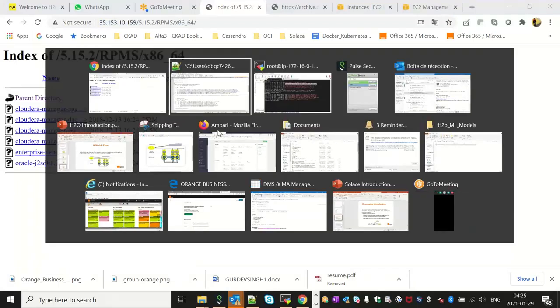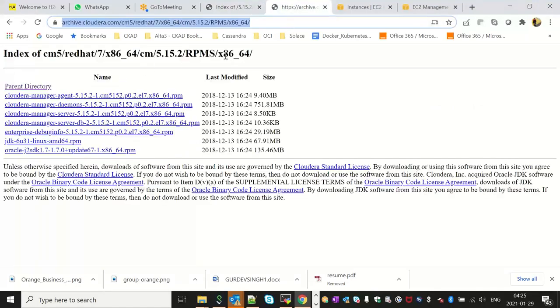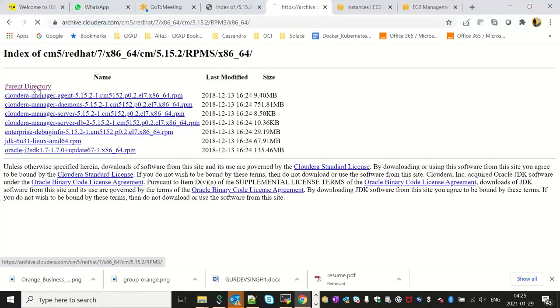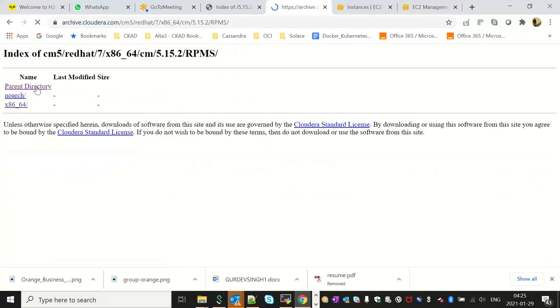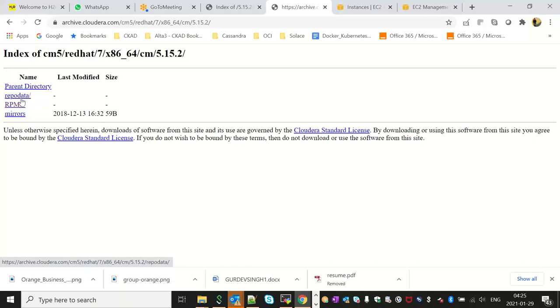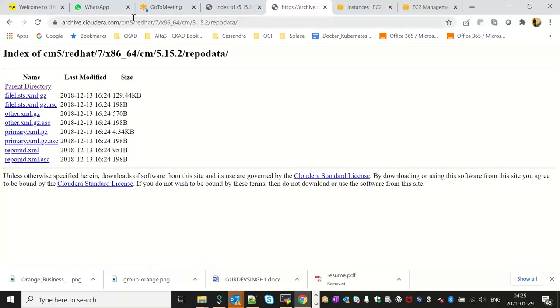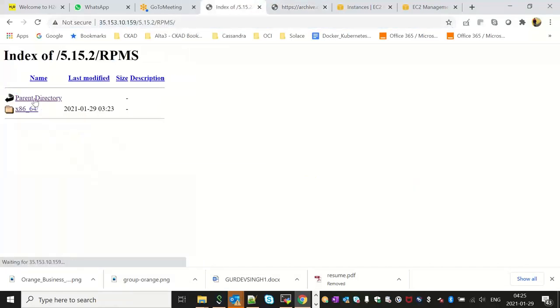Now there is one more small step left. If you see, we are actually in this folder. If I go back a directory, there is another directory called repodata. This also has some files. Okay, so I want to create a similar repodata folder in my parent directory also here.